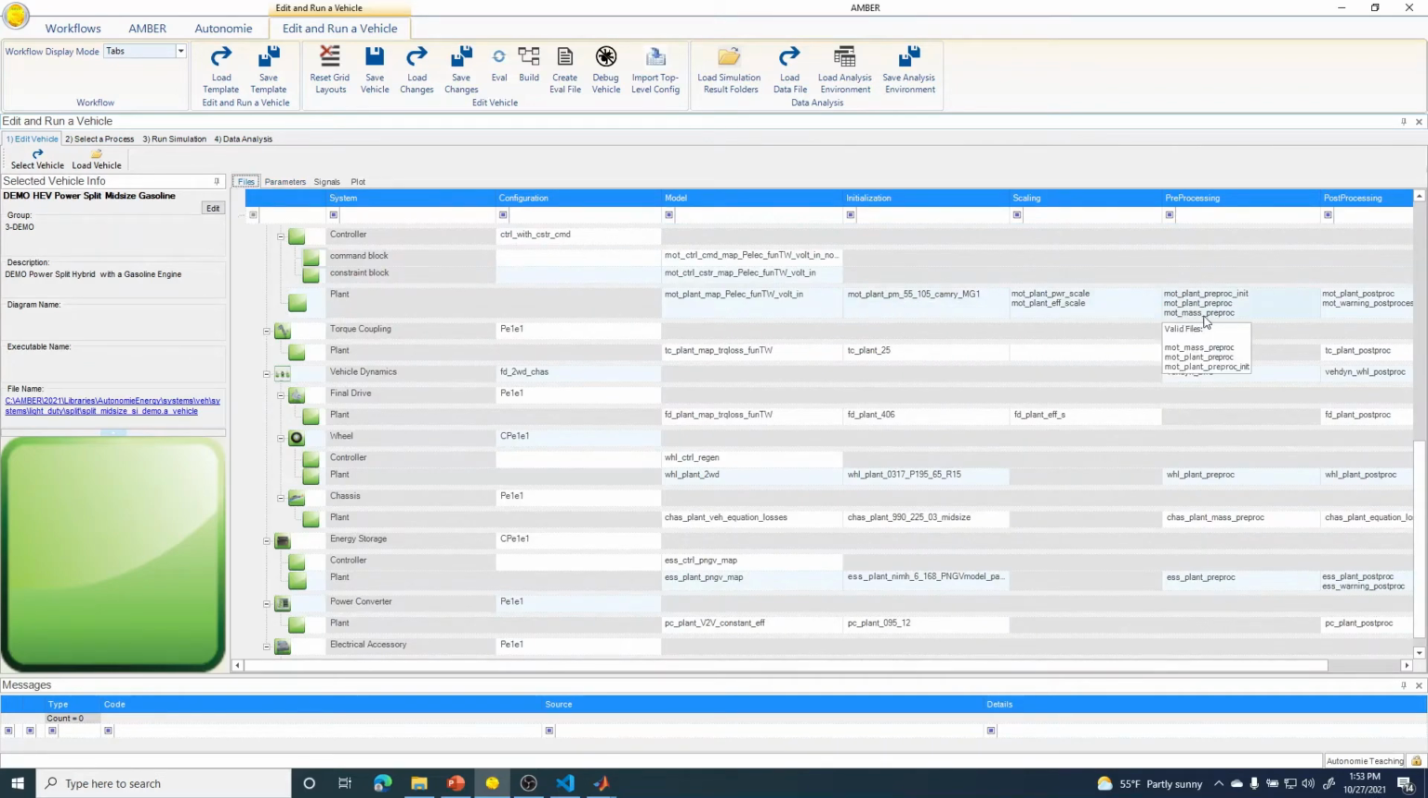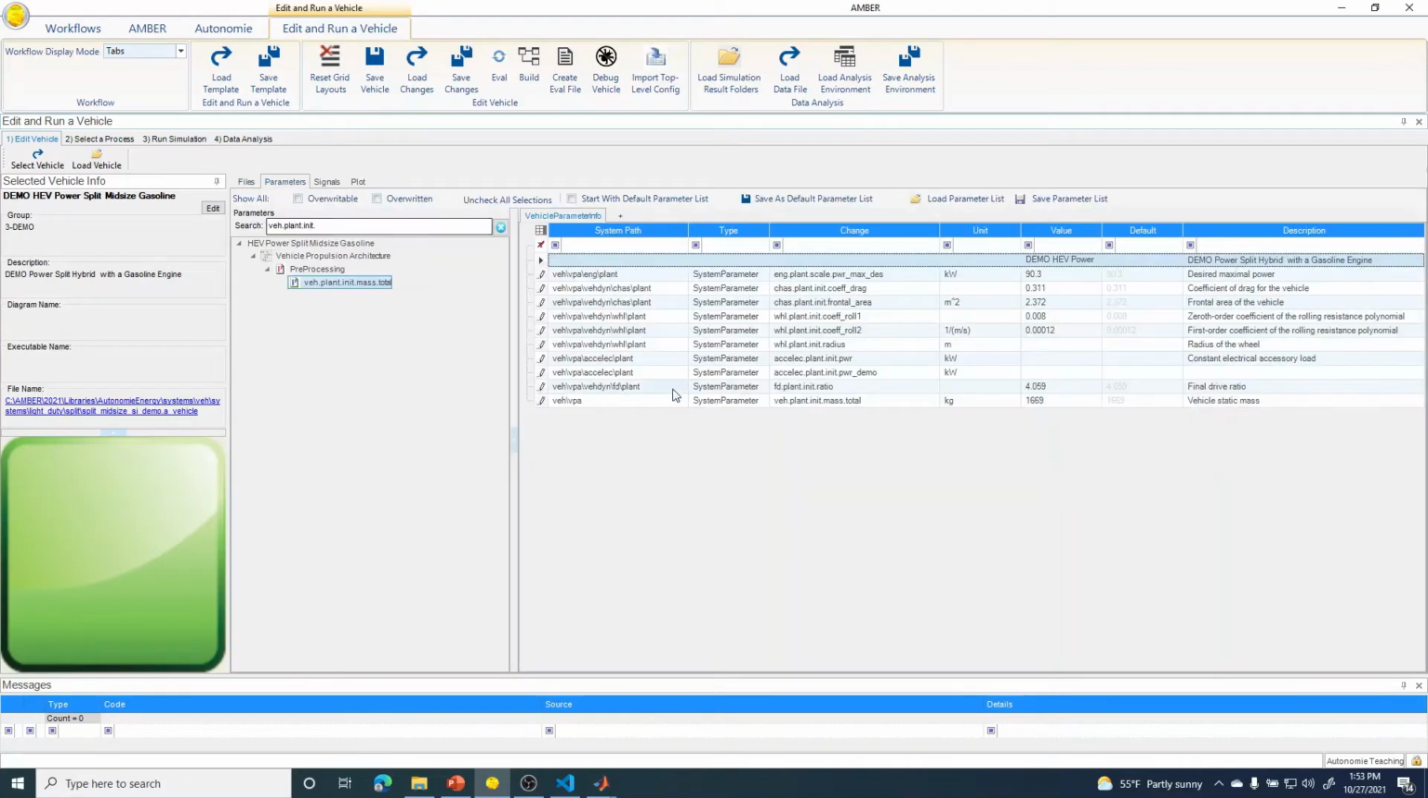You'll see motor mass pre-proc. You'll see chassis mass pre-proc. Those are the files that are used to calculate the individual system masses, and then the VPA has one file to calculate the total mass of the vehicle. So that's another way that the mass can be calculated. So I'll do an eval, and then you'll see that we have the latest values here.